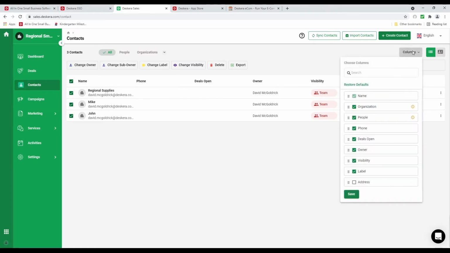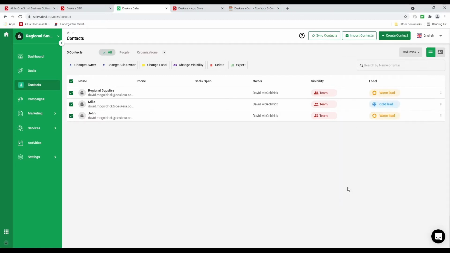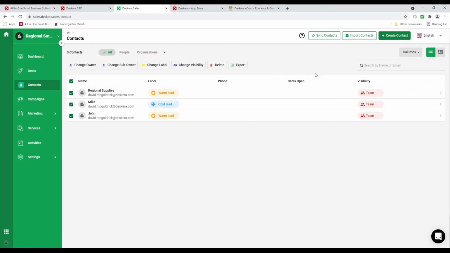One of the cool things is that inside here I can click on columns and then I can hide and show what I want. So for example, maybe I want address. I just want to move my label on up. Maybe I don't want to see owner, for example, and I can save it. And you can see it changed. All right, so next let's go to marketing.